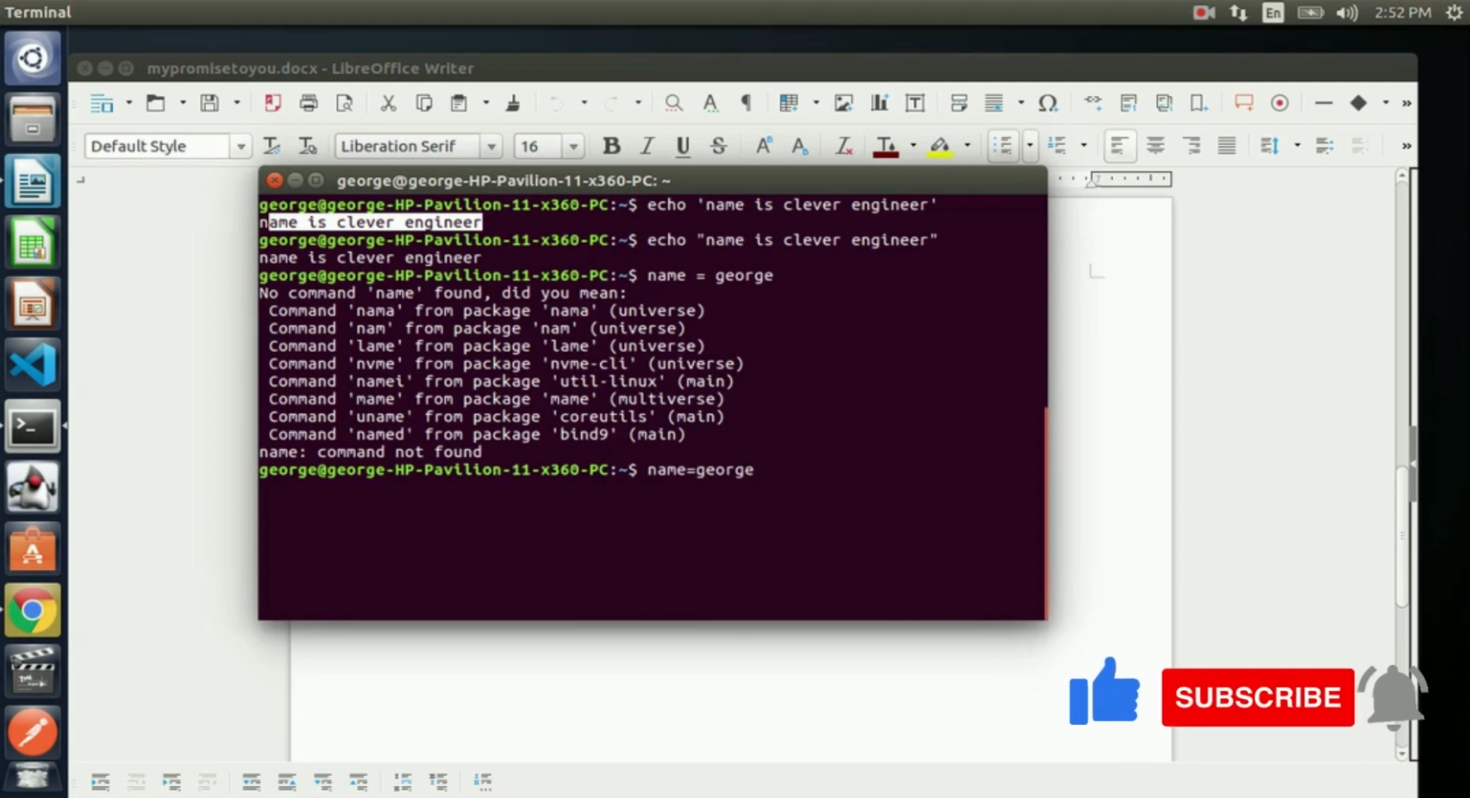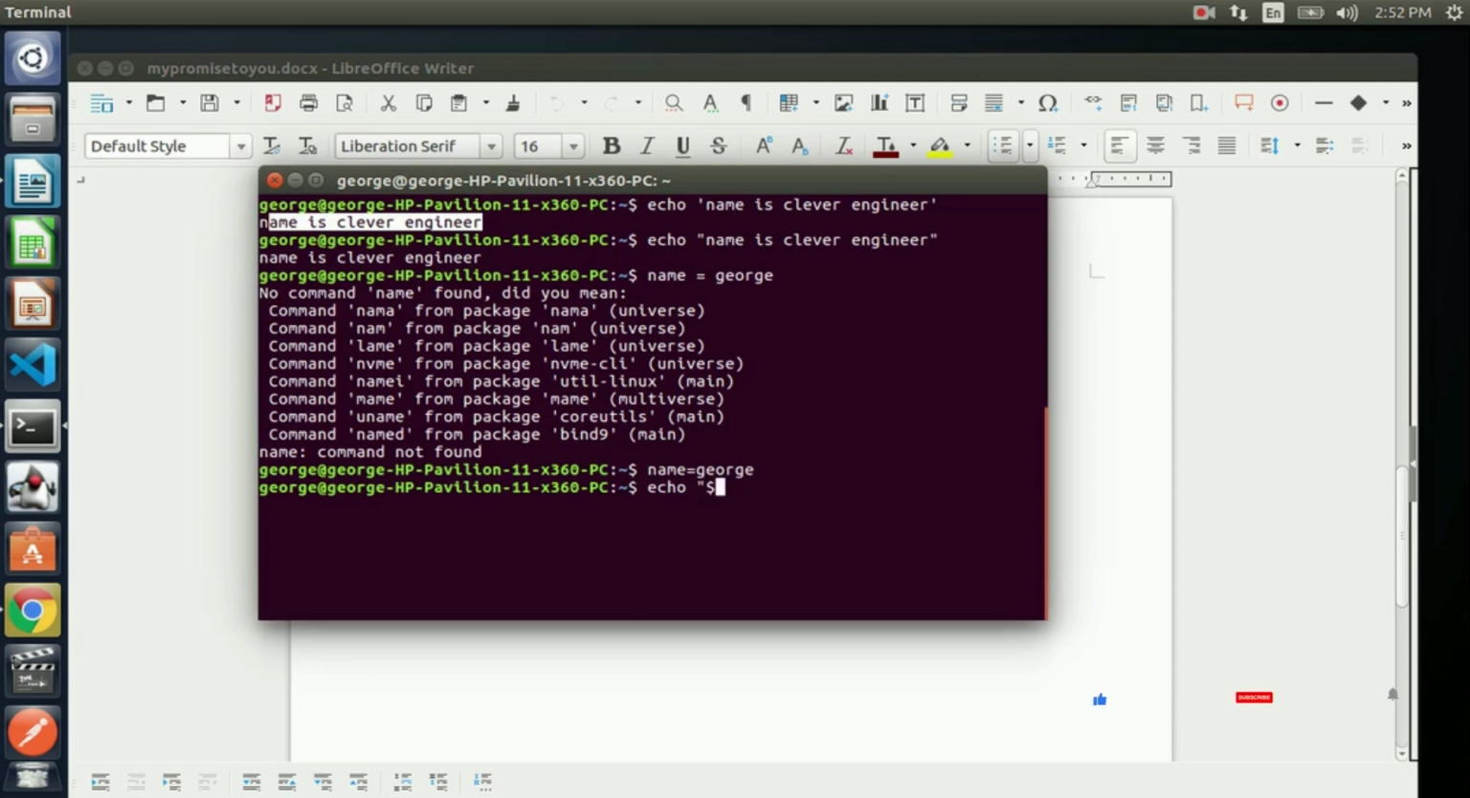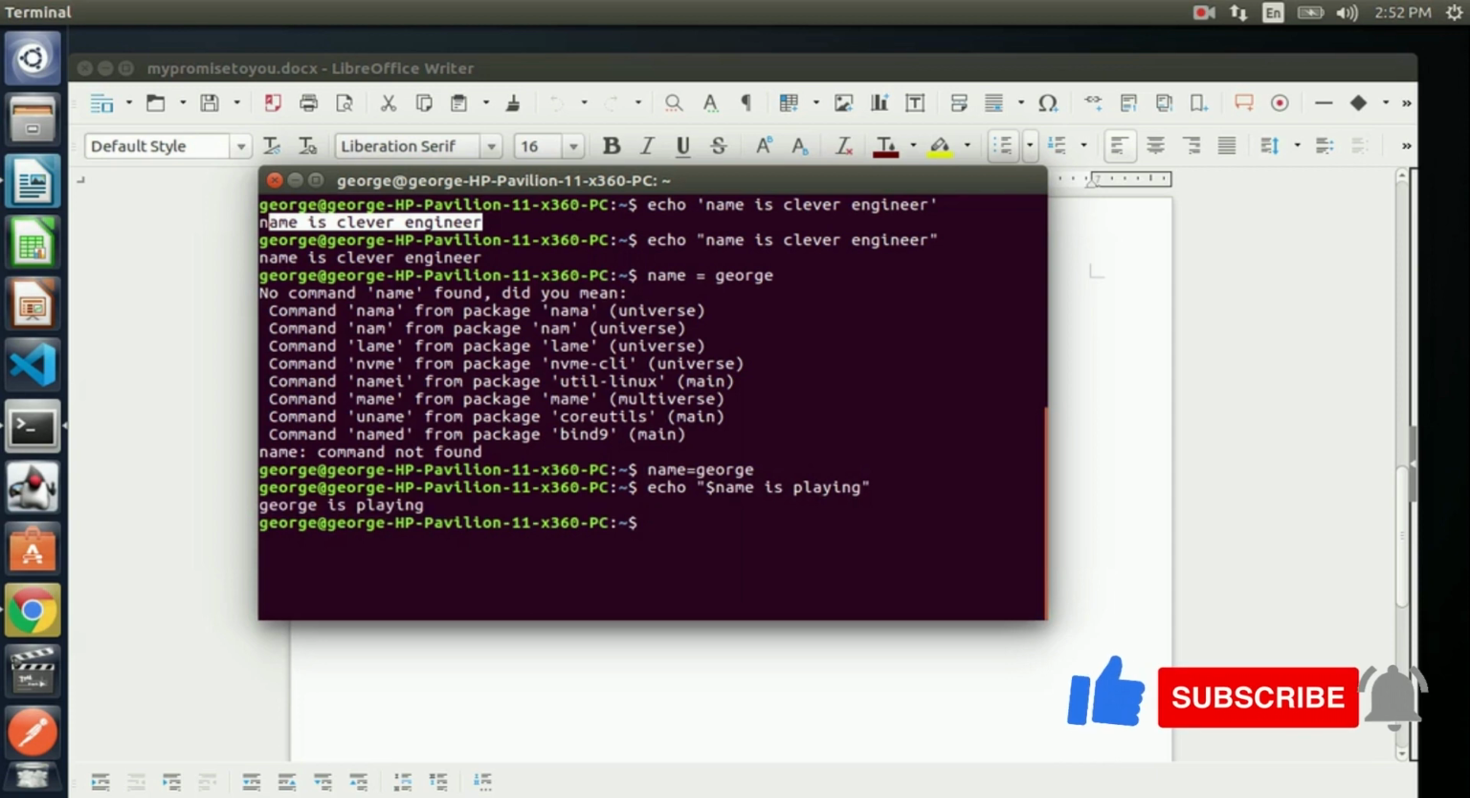So if I do name=Josh and hit this, my variable is created now. If I want to write stuff in my single quote, I can do this. I don't have to declare George now when I'm writing it. Since I'm using double quote here, I can just use the name of my variable. So if I hit it now, you get George is playing.